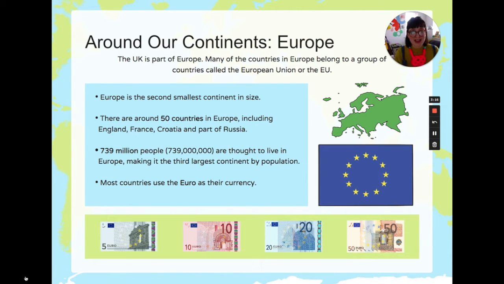So the UK is a part of Europe. And Europe is one of the smaller continents. It's the second smallest. And there are about 50 countries in Europe, including England or the UK, France, Croatia, part of Russia. There are 739 million people living in Europe, which is the third largest by population. So we've got far more than other continents, especially when you consider how small Europe is compared to them. Most countries in Europe use the euro, and I'm sure most of you are familiar with having used those before.